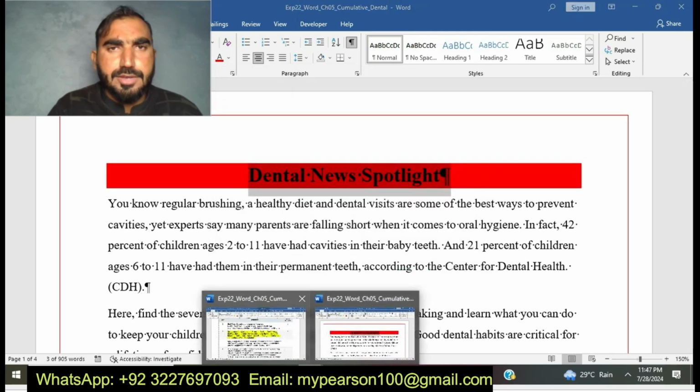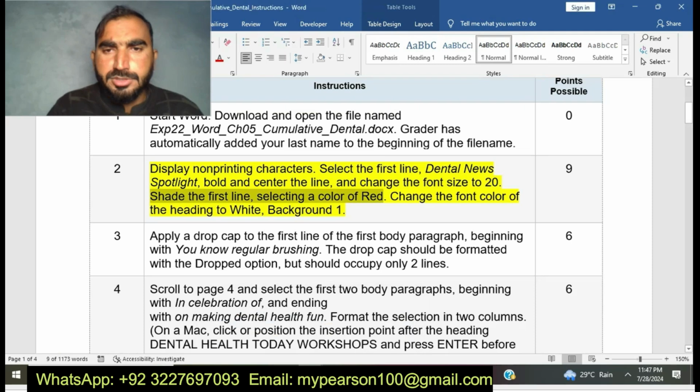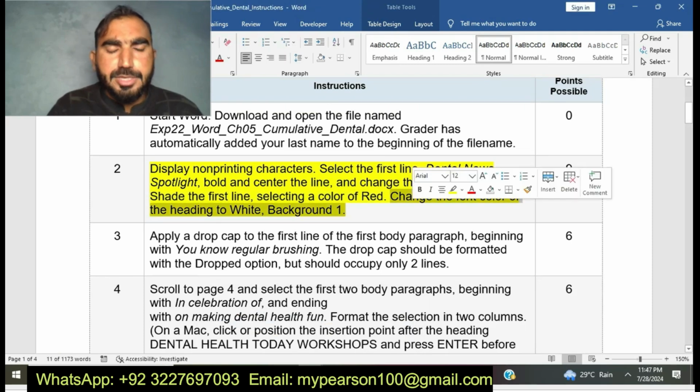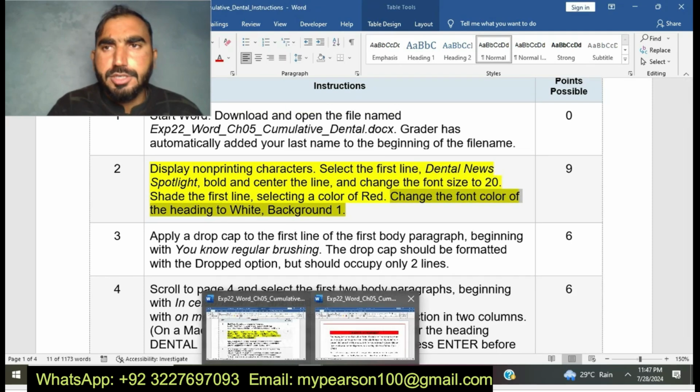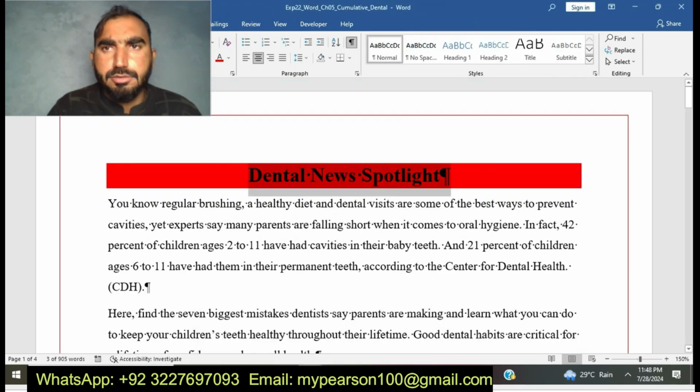Okay, you can see here I have completed step number 2. Change the font color of the heading to the white background one. Okay, now I am going to change the font color for the heading. That's the white background one.